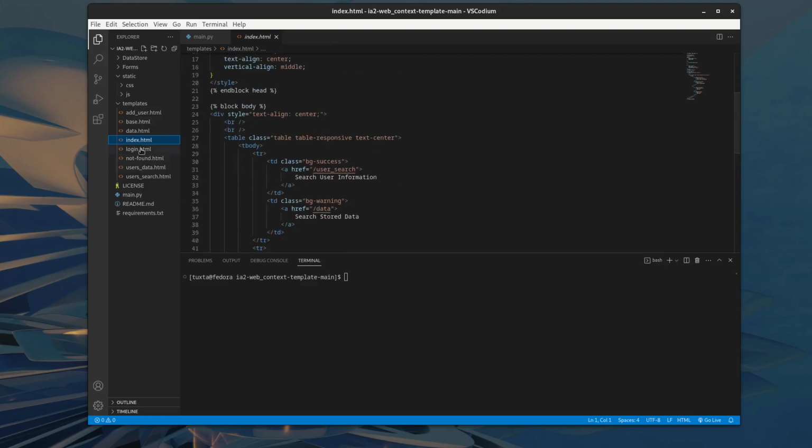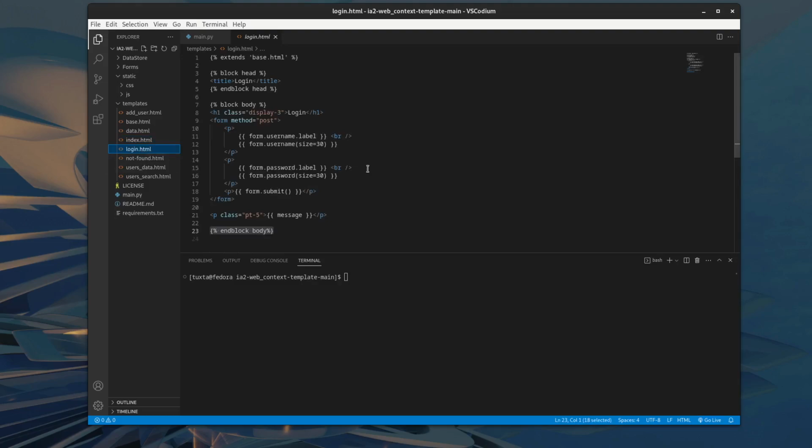So we've got an index page, we've got a login page. So that's what our login page looks like. I won't go into all the details with the forms in this video. They're very easy, but there's lots of information online. So if you just look up Flask and forms, you'll be able to understand what's going on here.